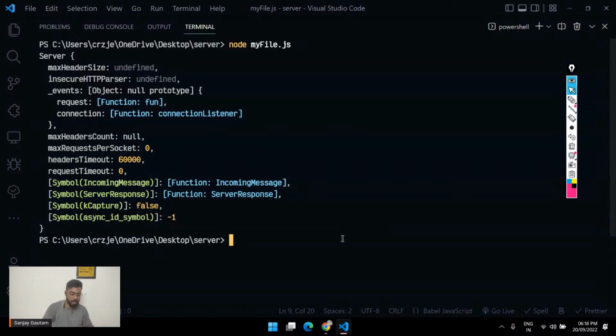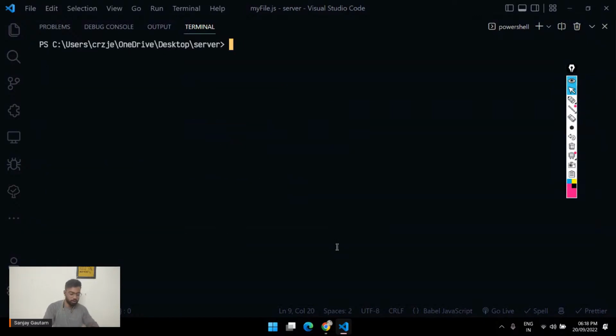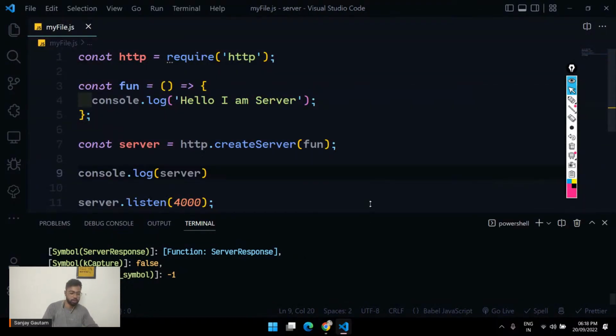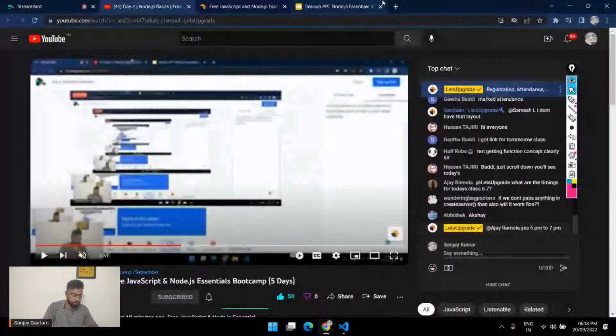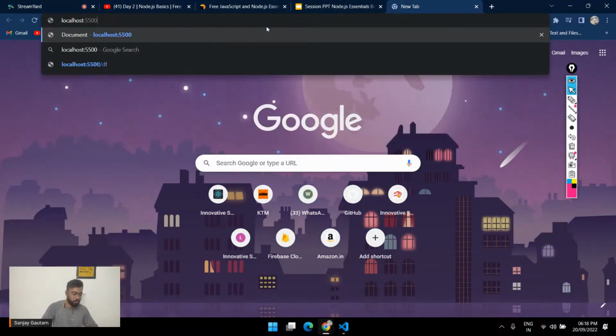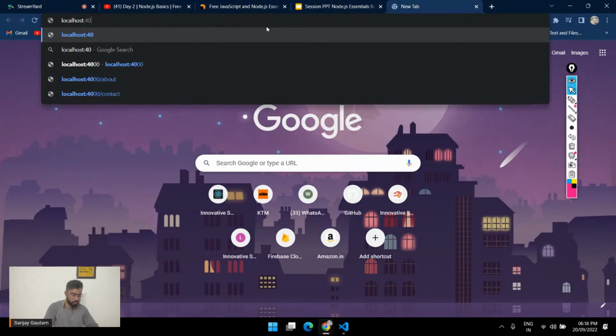So let me just start this server. To start your server, all you have to do is node and my file.js, and that's all. Now your server is running. Your server is up and running, and anybody around the world can send you a request. For now, our server is not doing anything, it's just sitting here. So let me show an example of how it's going to take any request from the world. Let me put localhost here and 4000.